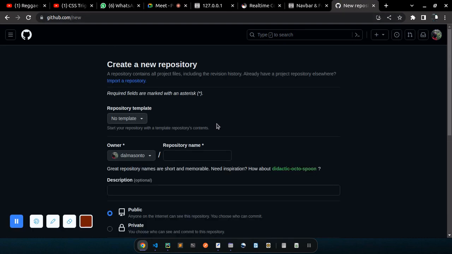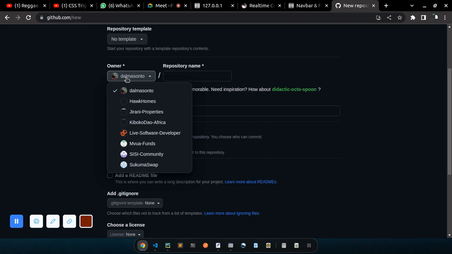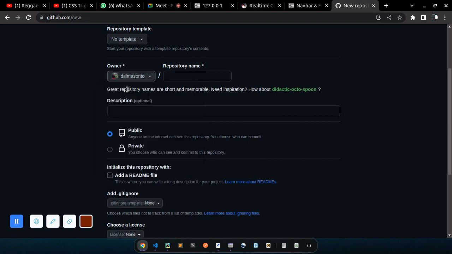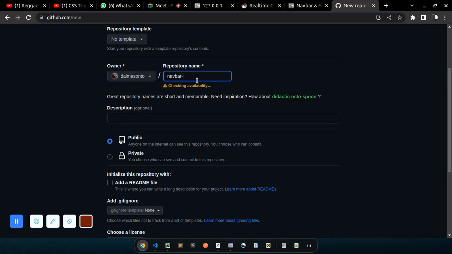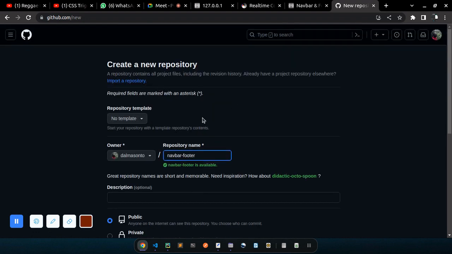After you've clicked on New, don't fill anything. It's asking you to create a new repository. You don't have to choose a template here. For your owner, you'll only have a single account if you don't have organizations, so just select your account. Then the repository name will be Navbar. Just pass in a navbar footer or any name for a repository that you don't have in your account, just like a new folder that you don't have in your account.